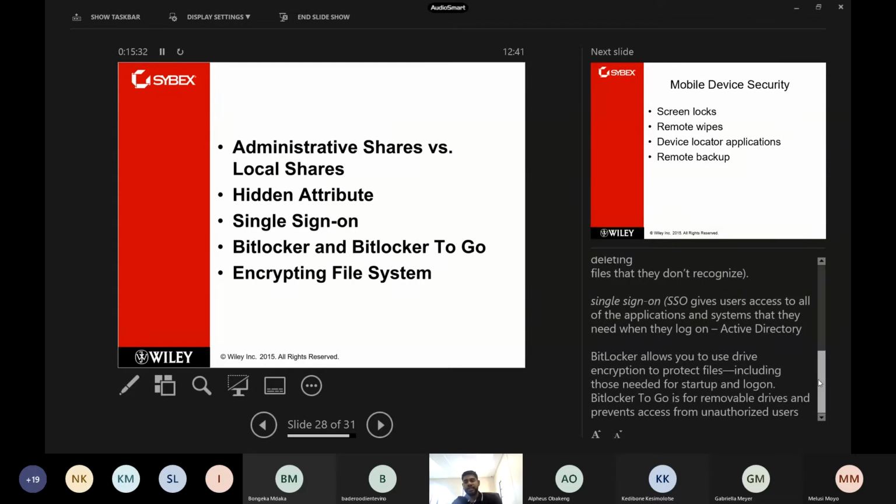Single sign-on gives users access to all applications and systems when they need to log on, right? And BitLocker allows you to use drive encryption to protect any files, including those that are needed for startup and log on. Right, BitLocker To Go is used for removable drives and prevents any unauthorized users.